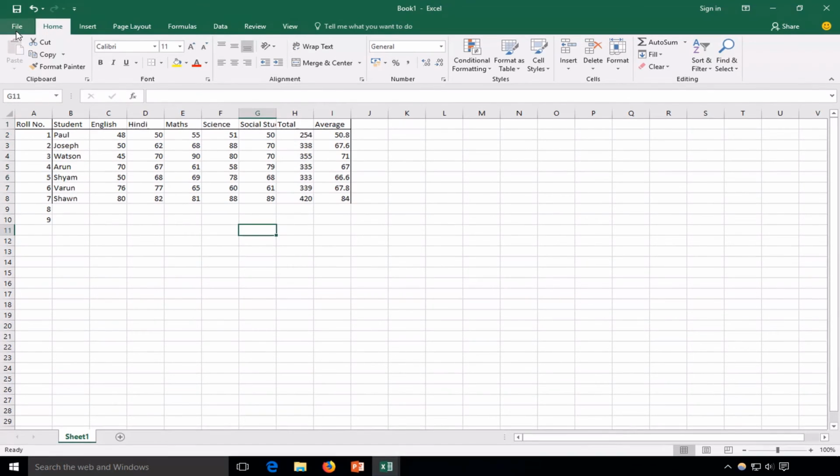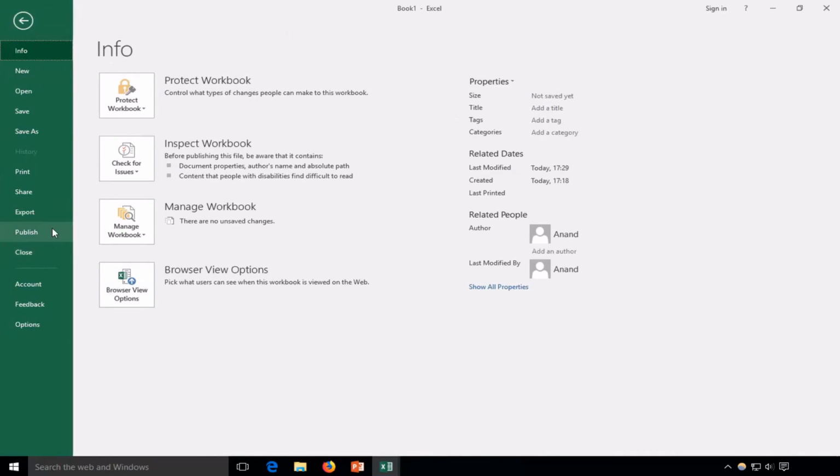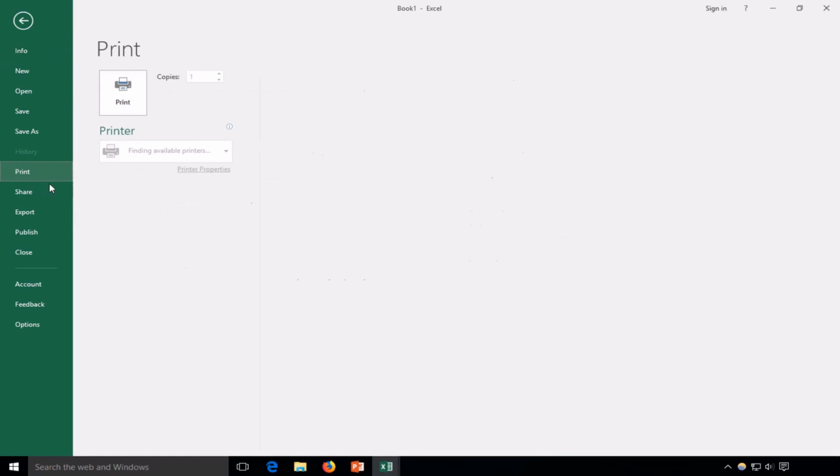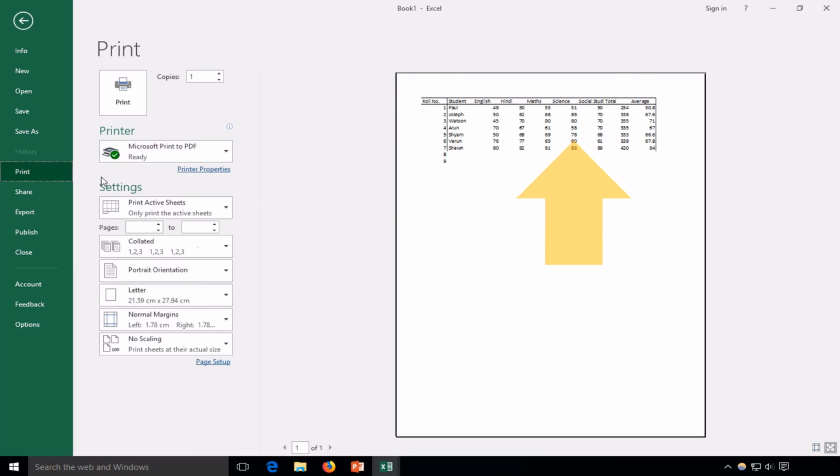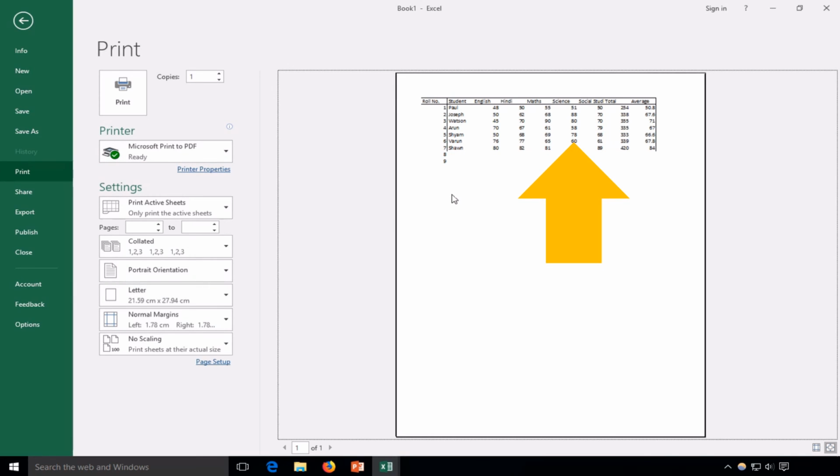Let's see the print preview of this sheet and see how the border we added looks like. This is the print preview of our sheet. We can see that the borders we added are shown here.